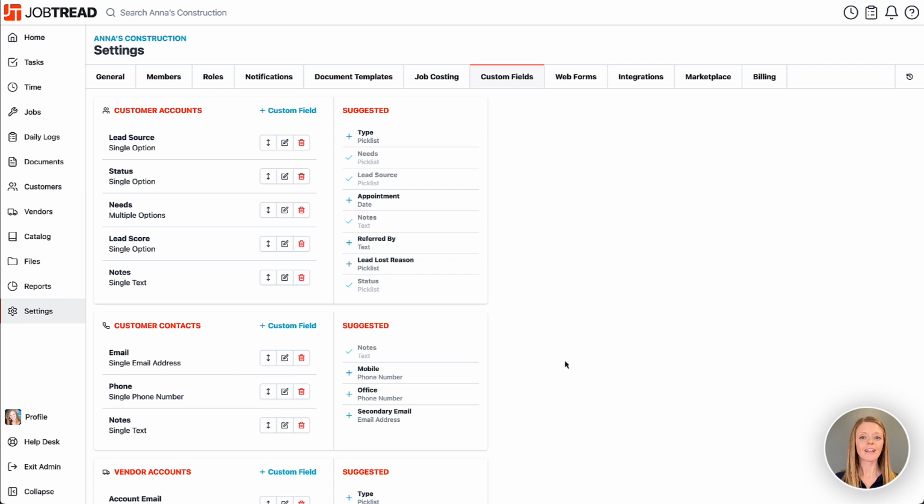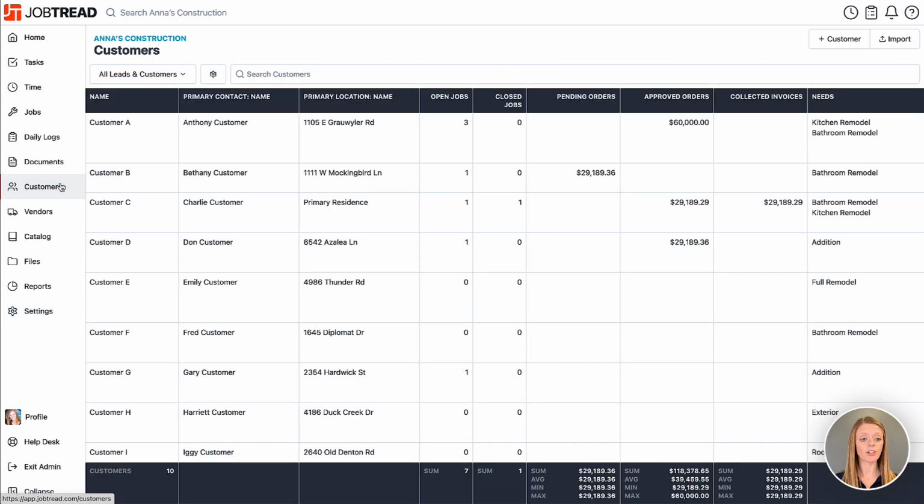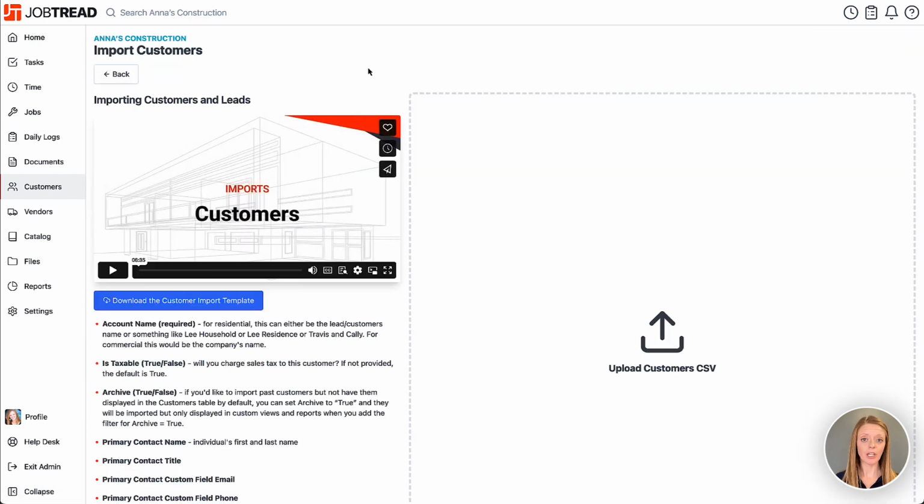Lastly, it is so important that we have our customer data, our vendor data, and all of our cost item data in JobTread before the conference. So you can do so yourself by going to the customer directory, the vendor directory, or even your catalog, and then you're going to click on the import tool on the top right. This is going to show you a video of how you can import this data yourself.